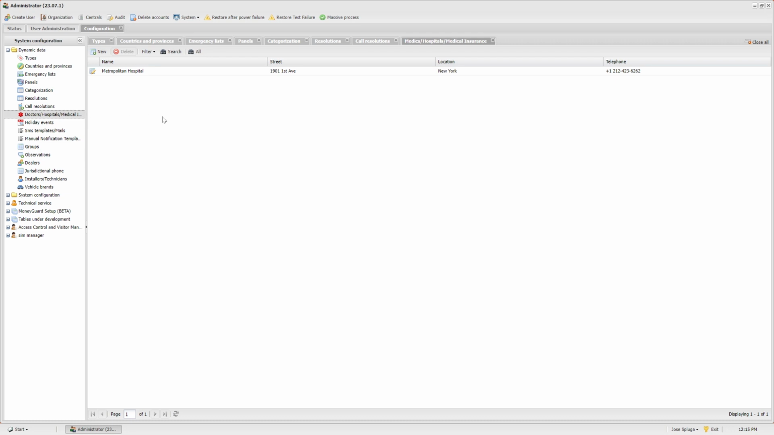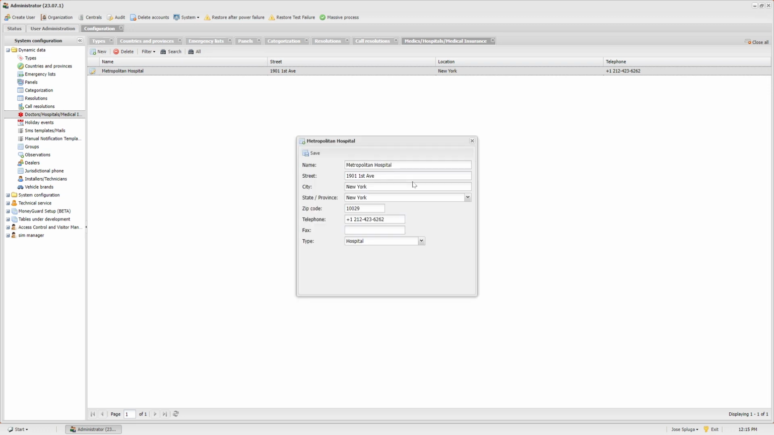In the Doctors, Hospitals, and Medical Insurances table, you can register information related to emergency medical services and ambulances. This feature is particularly handy for companies that dispatch ambulances, notify clinics and hospitals, or arrange for private emergency medical services. To create a new entry, click New and provide details such as the name, address, phone number, and the type of record. Then press Save.